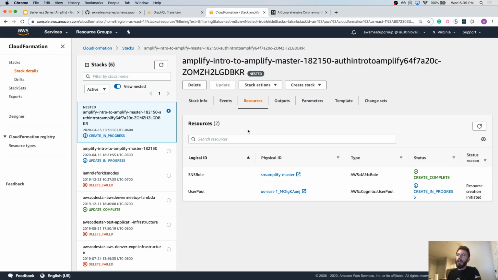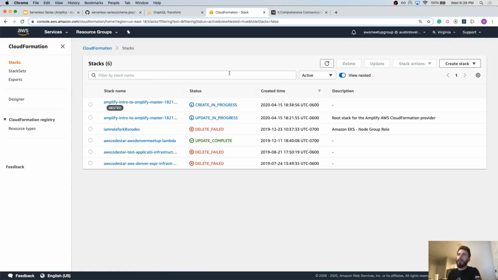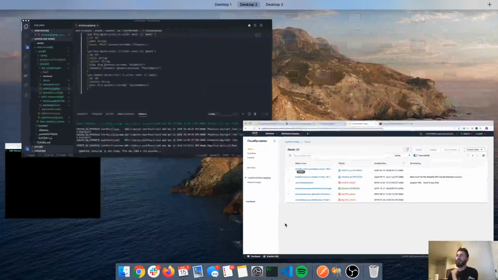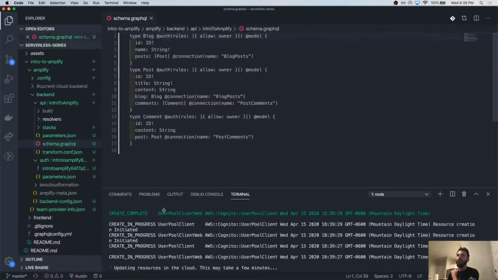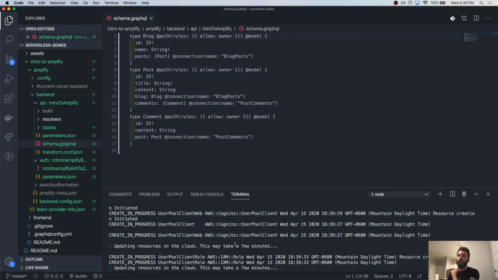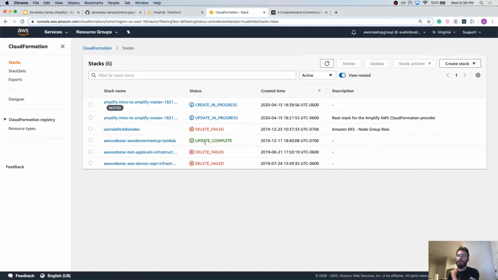And then we have this other stack that's nested, and this is going to create us the user pool, and I think it's going to create us a few more stacks too. It'll be like the GraphQL schema and the DynamoDB tables. And you can also see the logs happening here. If you guys have any questions, now's a good time. This will take a couple minutes.